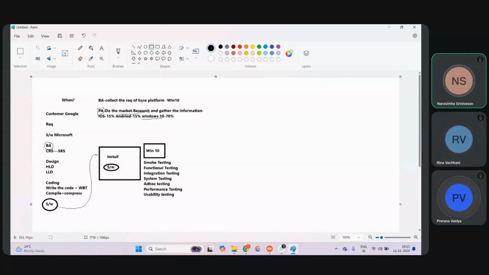Or the customer is telling Windows 10. Anything is fine. If you consider it a product analyst, you will do the market research. If you are considering a business analyst, you will collect the requirement from the customer, because the customer knows what platform they are using, right? Later, they will do the software testing, that is smoke, functional, integration, system, ad hoc, performance, usability, etc., all the testings in the Windows 10 platform.